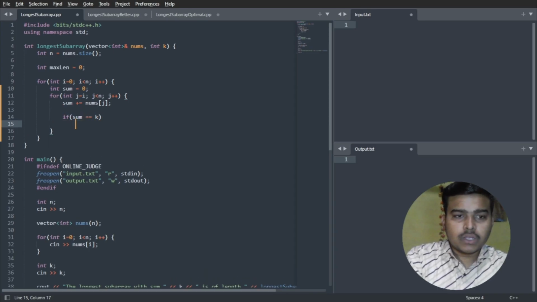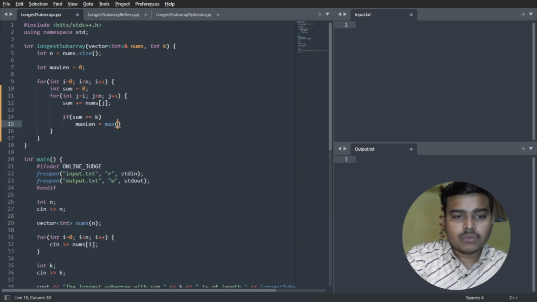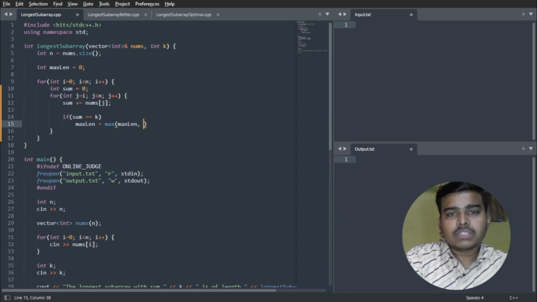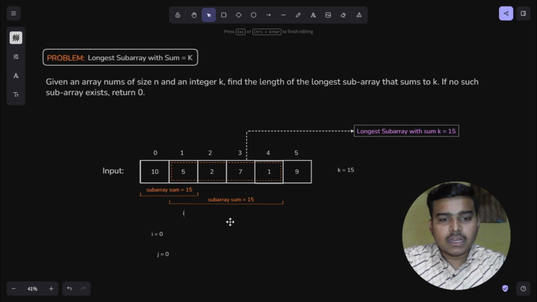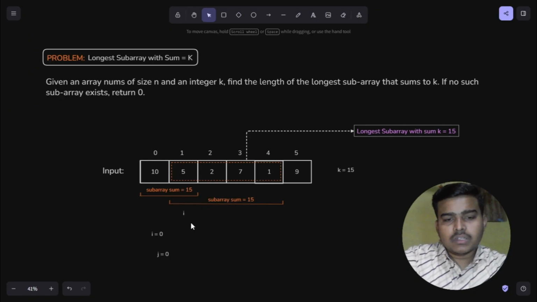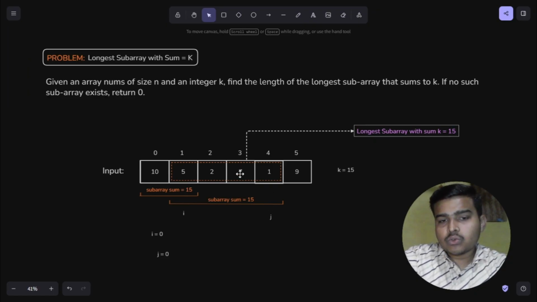If this sum is equal to k, then we can update the max length by comparing with the previous max length. And see, now if this particular i is right now at this one index, and we start from this i itself, and then j moves to this particular index, we get that this subarray gives me the sum 15. Therefore I will have to update its length. Now what will be the formula in that case?